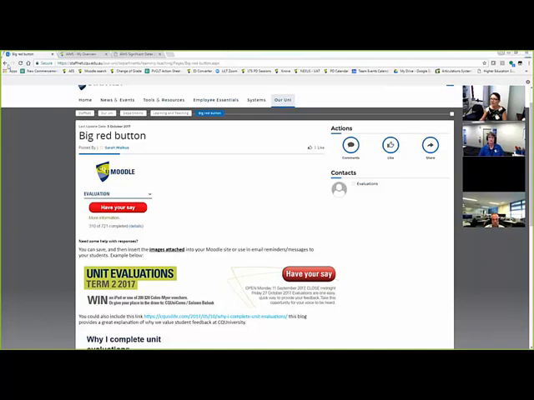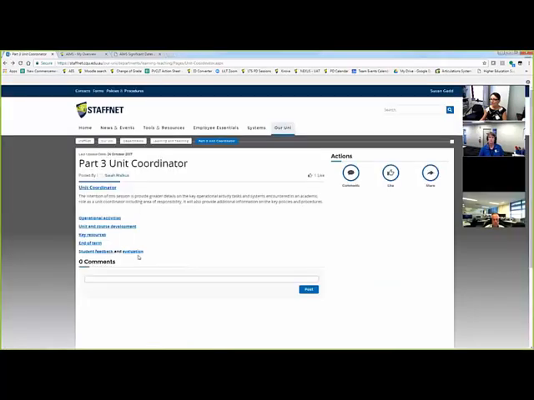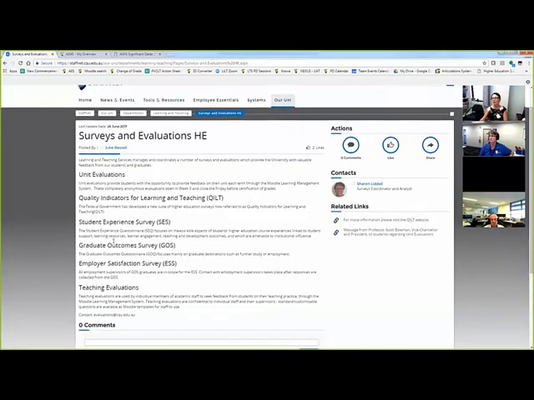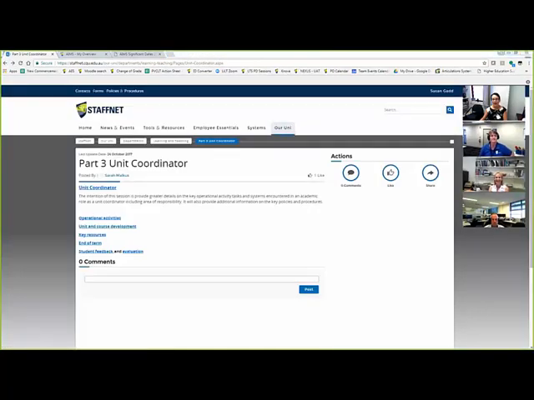And then we've got the student feedback page, which has a little bit of information on all the different types of surveys and evaluations that we are involved in at CQ University. So there are our unit evals, but there are also all the government ones: the quality indicators for learning and teaching, services, graduate outcomes, employee satisfaction, etc. There's a little bit of information on there and a key contact if you do have any questions about that. Wow, that's the quickest I have ever gotten through that.